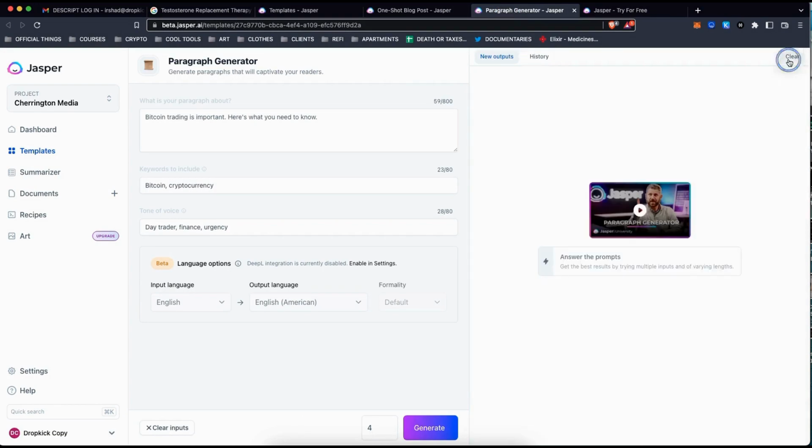So, for example, this is the paragraph generator. It asks you, what is your paragraph about? I put, Bitcoin trading is important. Here's what you need to know. And I've put keywords, Bitcoin and cryptocurrency. That's what needs to pop out in the text, right?